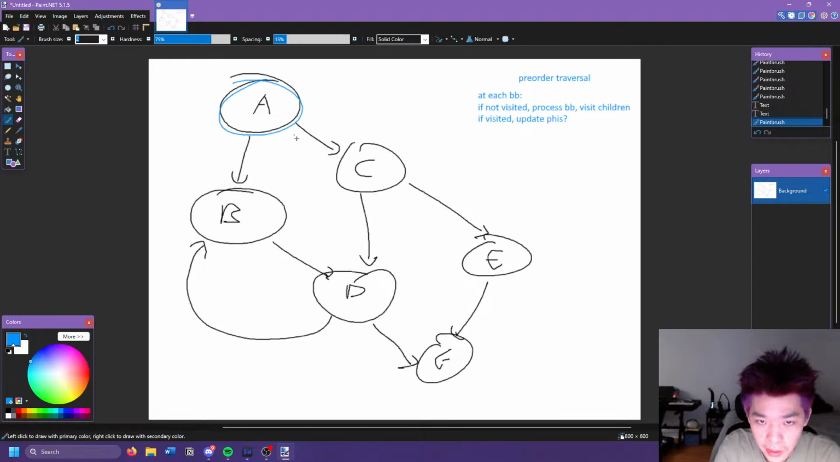Okay, so we start at A, we visit B. We visit B once. So then we visit D once. So this is the first time, so we visit A. So we visit B for the first time. We visit D for the first time. So then let's just get E out of the way first. E has no children, so we go back up. So then we visit B again.